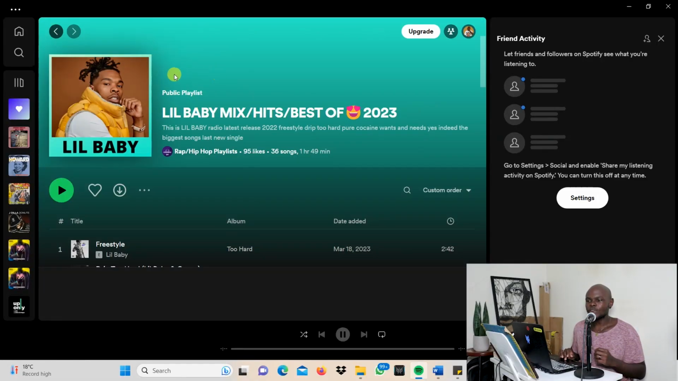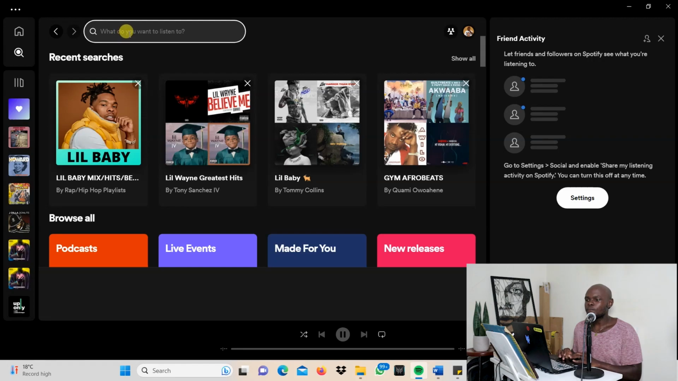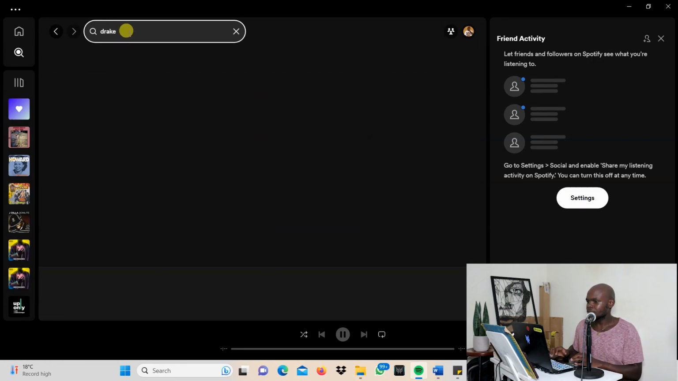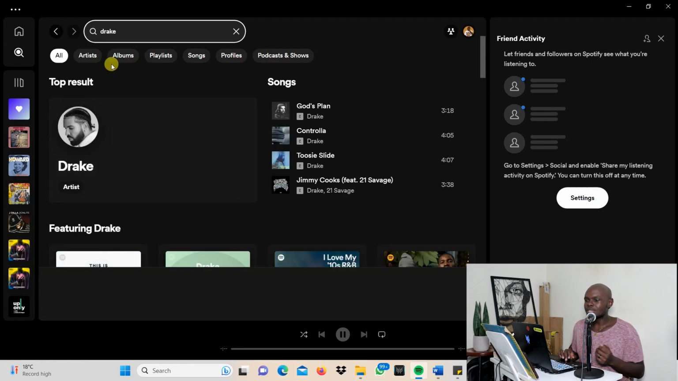The first method I would like to share with you guys is using Spotify as a search tool. So what you do is get into the Spotify platform, you go to the search bar, and then you can type in an artist name, say Drake, right? And then it will bring you some options.